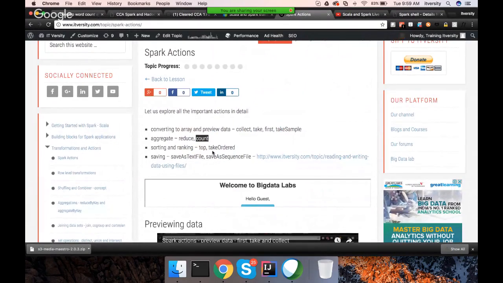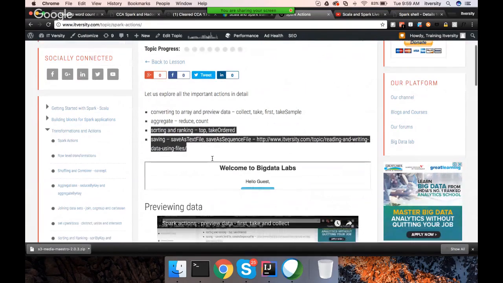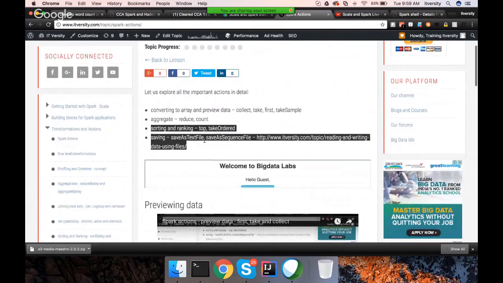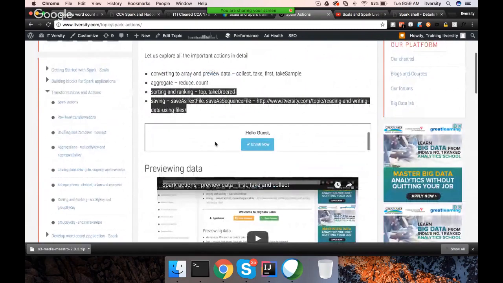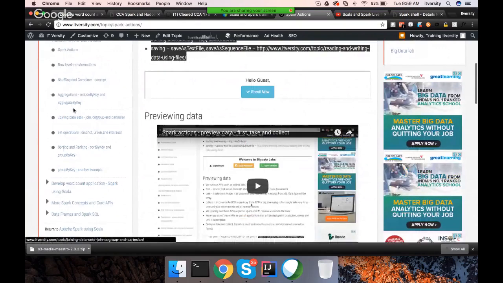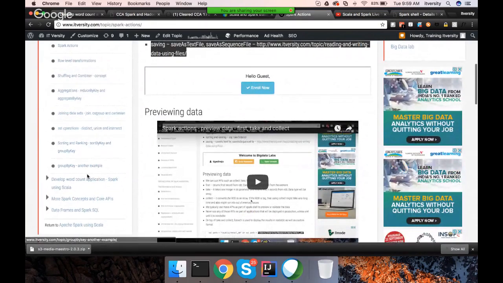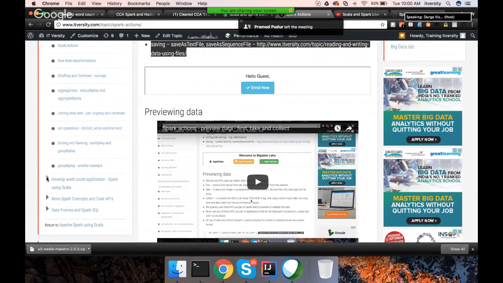Then we have APIs for sorting and ranking, top and takeOrdered, and APIs to save the files in the form of text files and sequence file. As we are close to 10, I don't want to start these things and stop in the middle. We will continue here with top, takeOrdered, saveAsTextFile, saveAsSequenceFile. By tomorrow, we'll try to wrap up all these transformations and actions. Then the day after tomorrow, we will see the execution lifecycle of the word count application, and I will give a couple of exercises which you can work on.